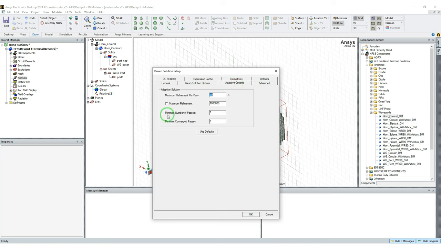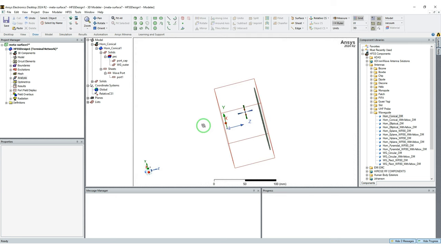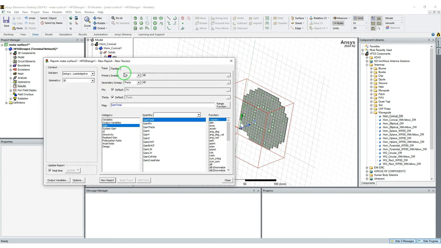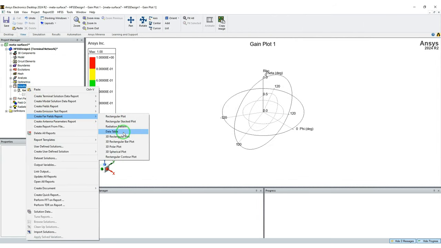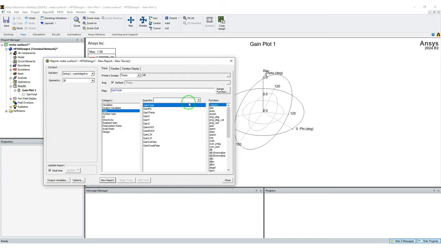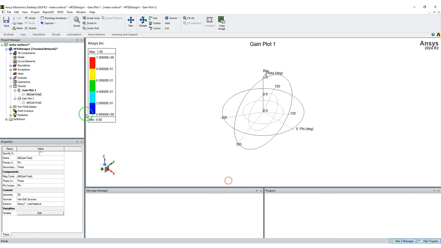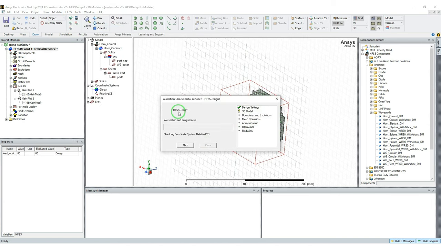We then set up the analysis and we make sure that we select at least 6 or 7 passes for mesh refinement. This is because using coarse mesh will result in non-realistic results. We set the open boundary and results for far-field 3D and 2D radiation patterns. Next, we validate the HFSS setup and we run the simulation.